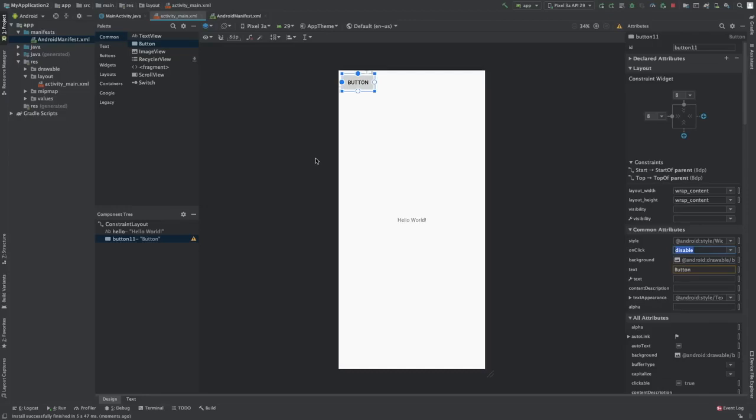Hey, what is going on, everybody? In this episode, what are we going to be doing? We're going to be talking about the R.id class and the findViewById method.